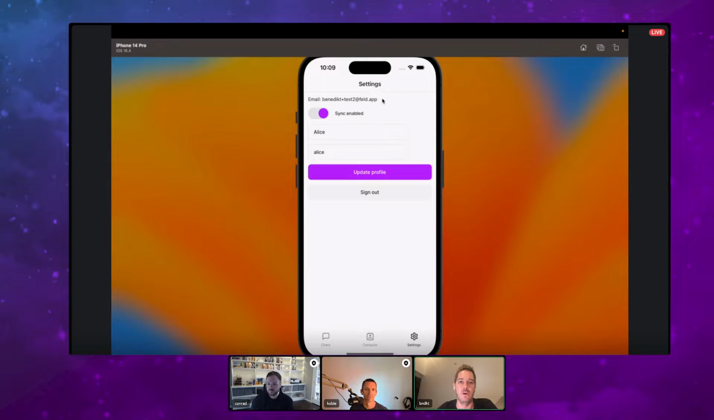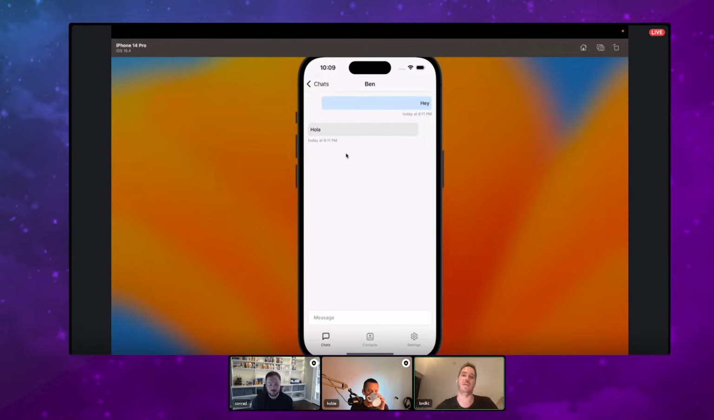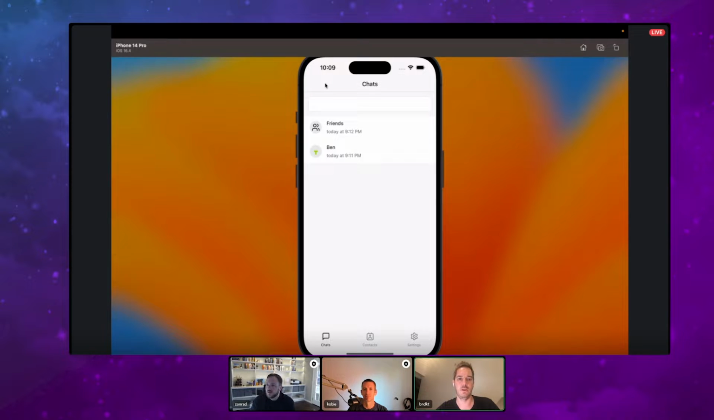So basically you log in with an email and a password, and then your profile has a name and a handle, which you can set here, and other people can find you via this name or via this handle or username. And then you can see the contacts that you are connected with and the recent chats, and just look into a chat, for example, and then you see the messages going back and forth. So that's the very basic premise of the app.